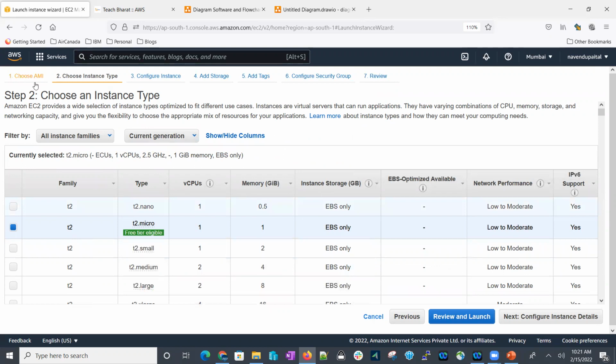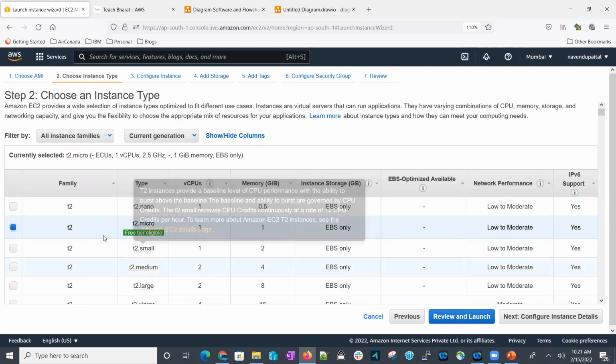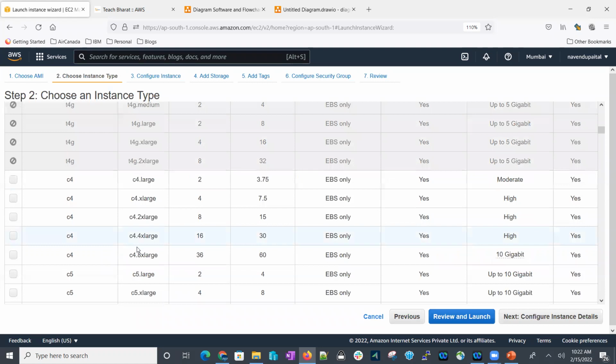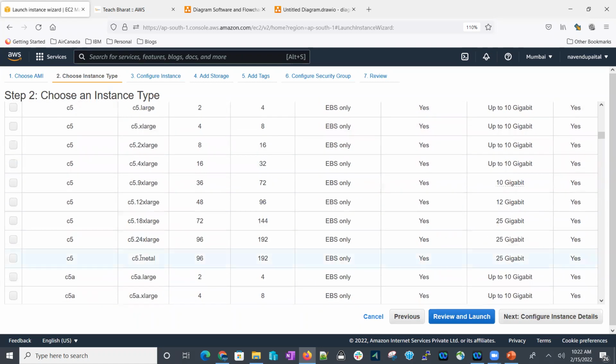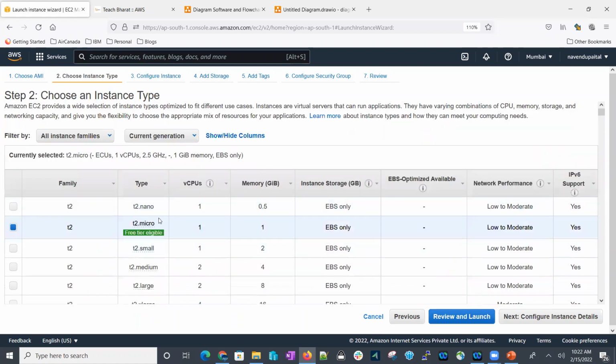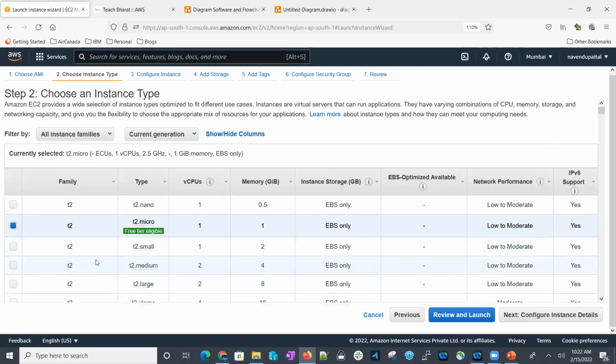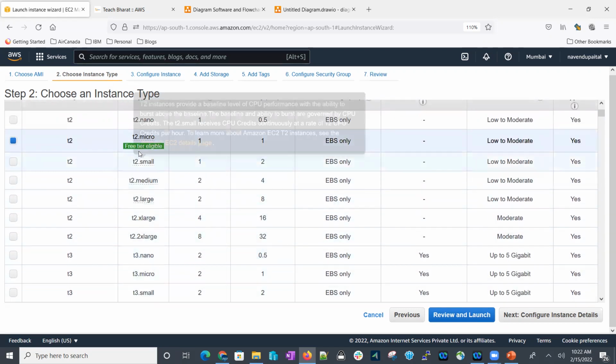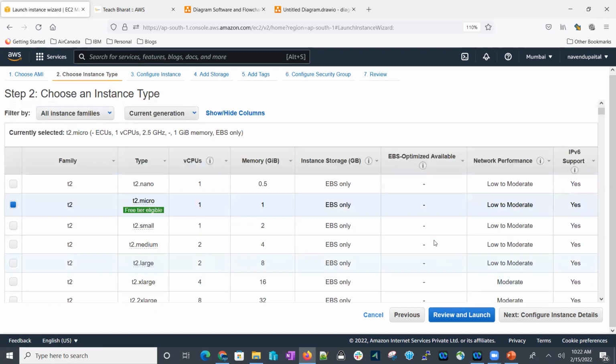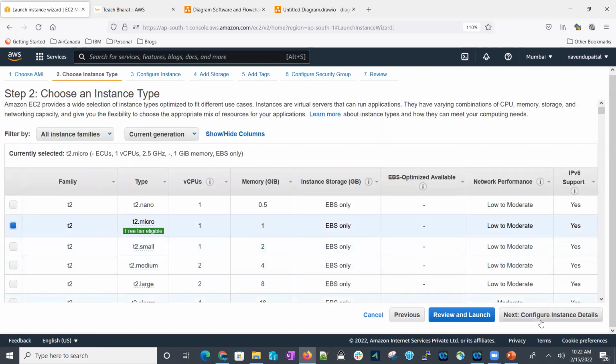With that particular Amazon Linux, these are the different variants, right? Here lots of categories are there. You will choose only one, which is telling that free tier, because others are chargeable. So for now, you just choose this. Then click on next.